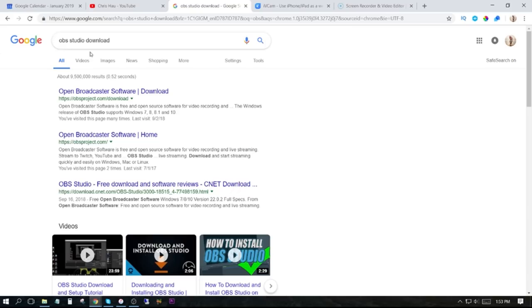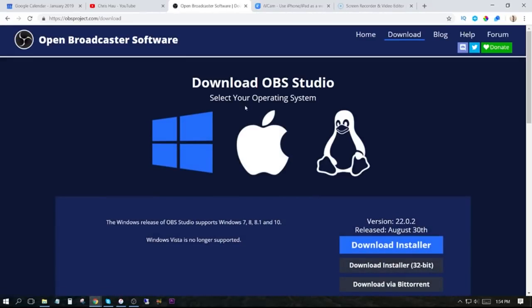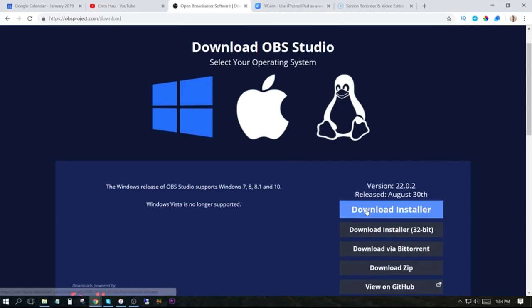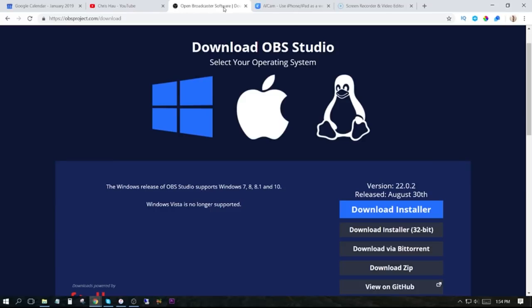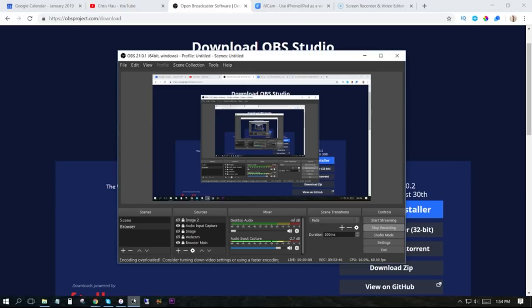So if you go over to Google, you can type in OBS Studio download. This is going to give you a couple of download options. Yes, obviously you do have to download this to your computer, but it is compatible with Windows, Mac, and Linux. You just choose whatever operating system you're using, download the installer. It's that simple. It's really not difficult at all, and it's 100% free as well, which is really awesome. Once you've downloaded it, it's going to look like this.